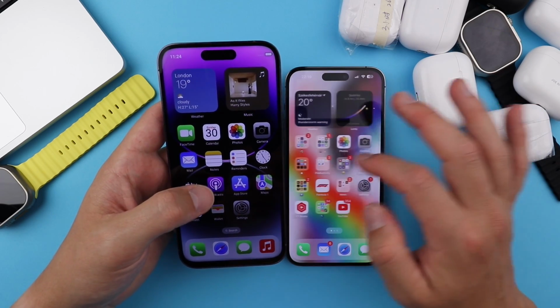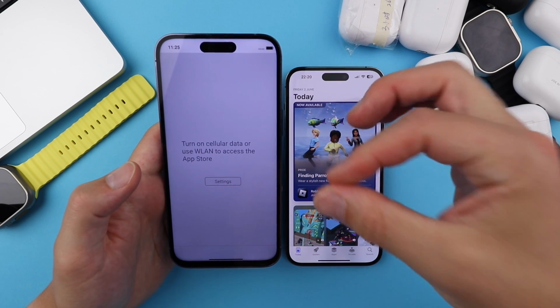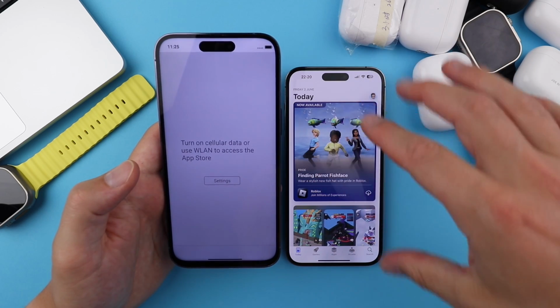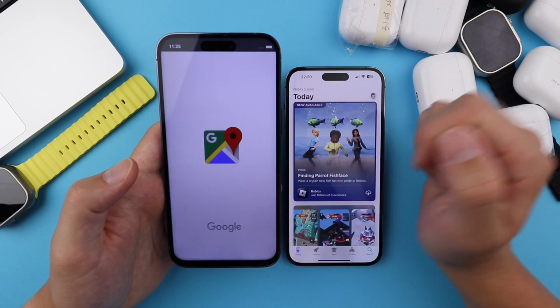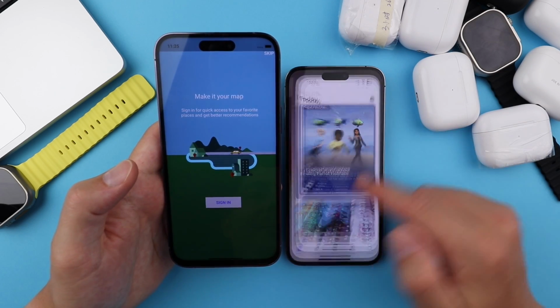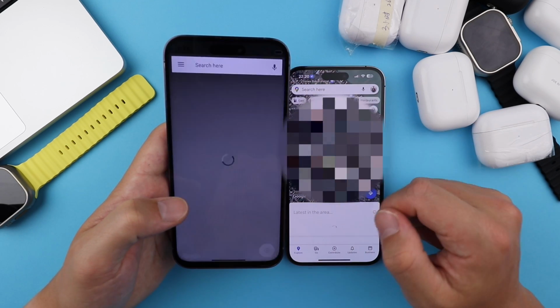App Store. This is one of my favorite ones. Let's go into the App Store. This takes you into the Google Play Store. So it's not the App Store that we're used to on the iPhone. Then we go Maps, which is Google Maps. But thanks to God, I have Google Maps here, so we can actually compare it to Google Maps.